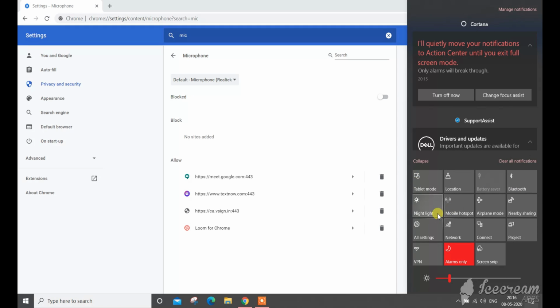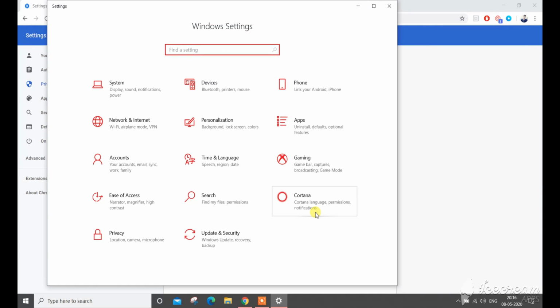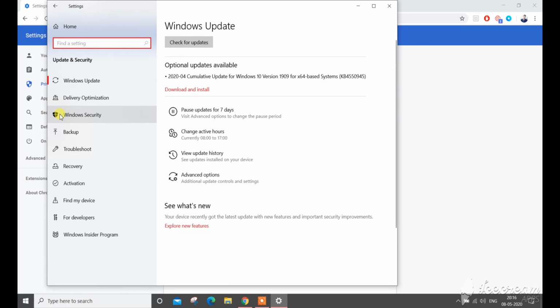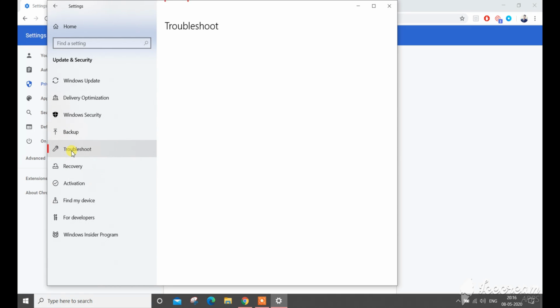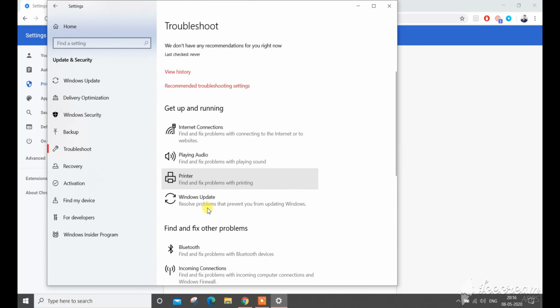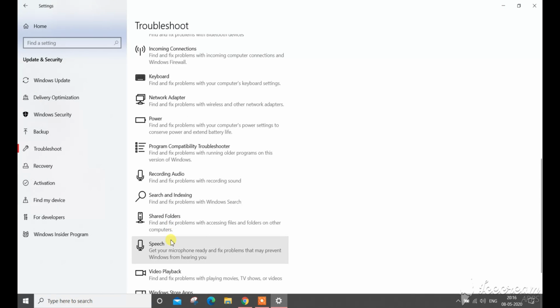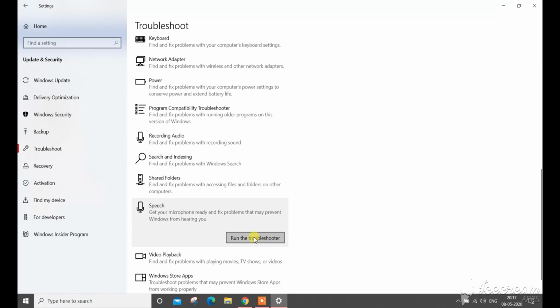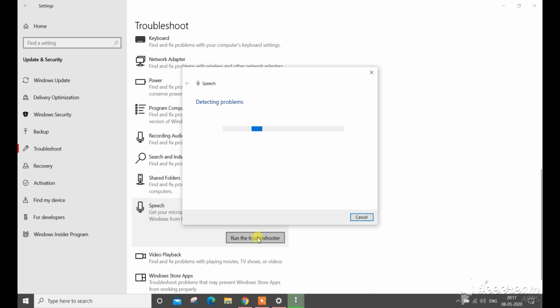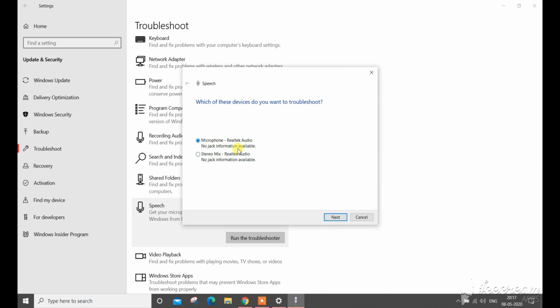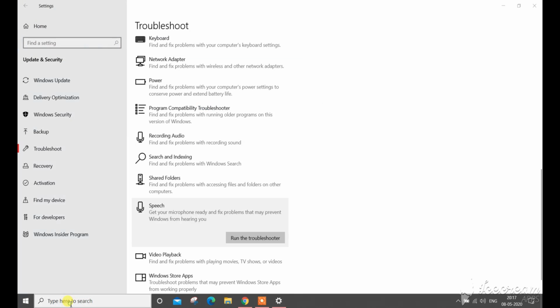Go to the settings and click on Update and Security. Now click on Troubleshoot and look for the speech option. Click on that and run the troubleshooter. Now click on Cortana can't hear me and set up the mic.